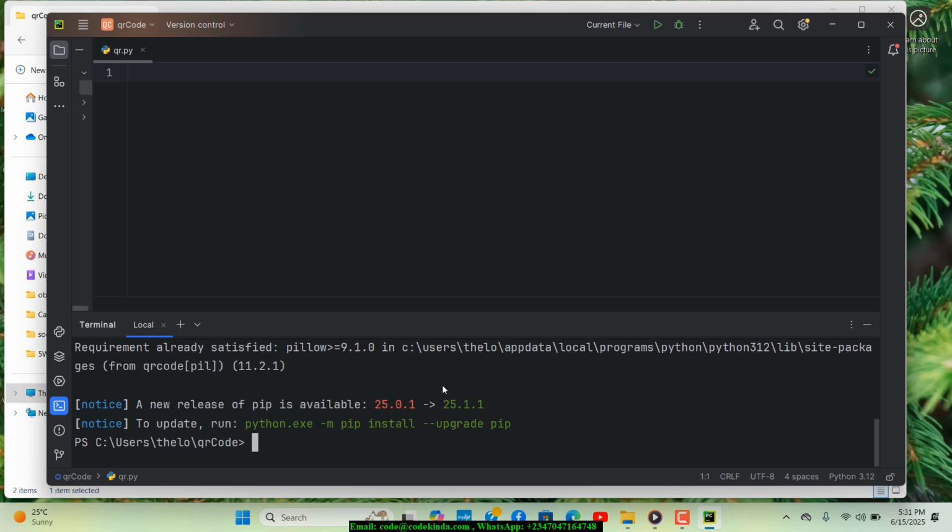The first thing I want to do is go back to our development environment. I think we're already there. So first of all, let's import qrcode right here.